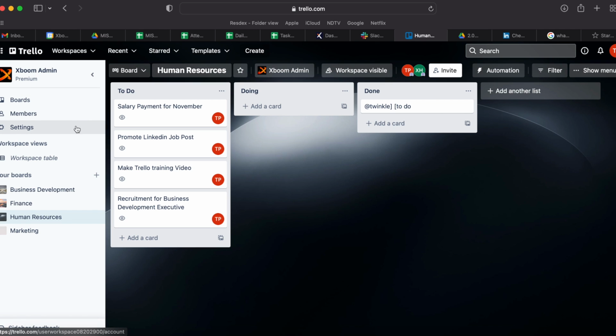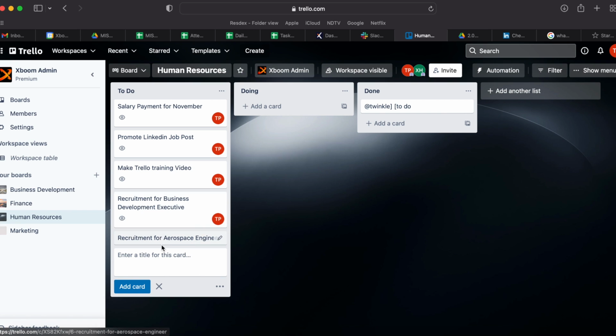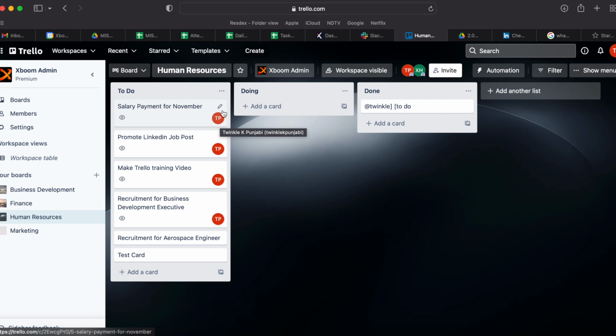All right. Coming on to this side, let us go ahead and create a card over here. Here are some of the cards that I've made. You have your salary payment, linked job. I'm going to create a few cards, such as recruitment for aerospace engineer, and I'm going to add that as a card. Let's say I'm going to create a few more test cards. So this is your test card. As you can see, the difference is that there is no assignee, there is no person assigned to the task. It is just under the to-do list.